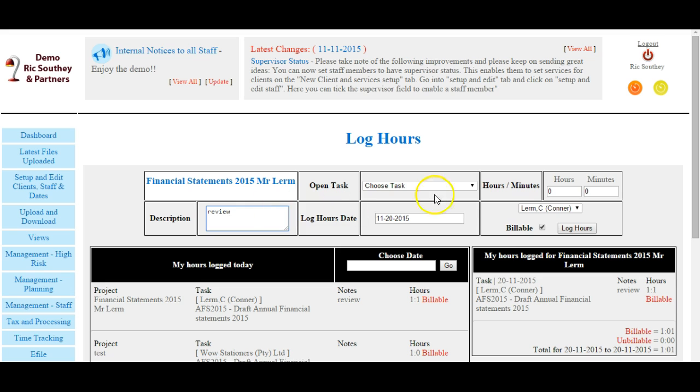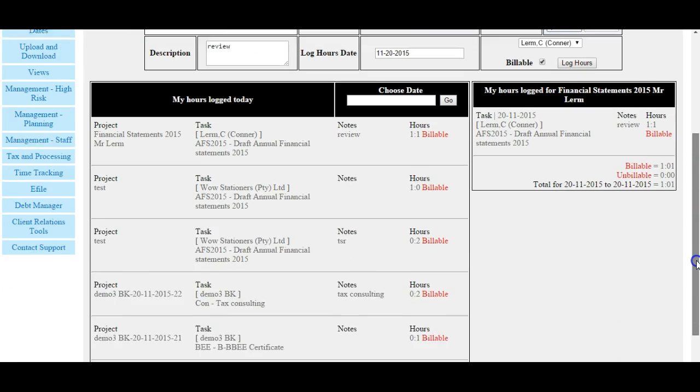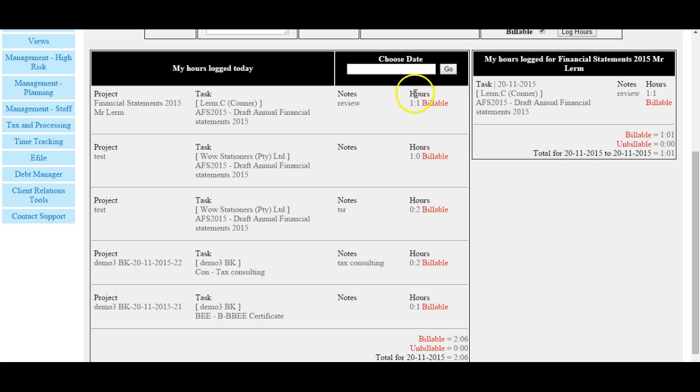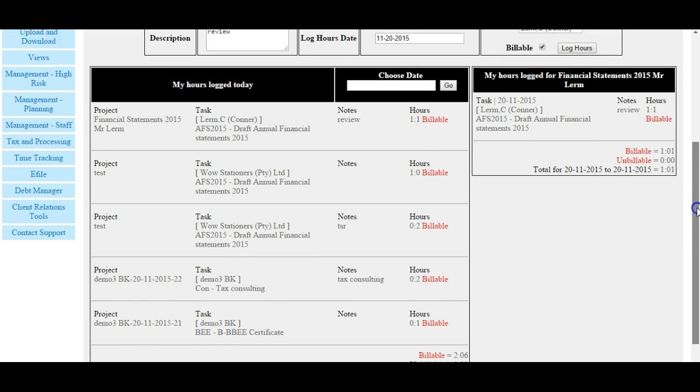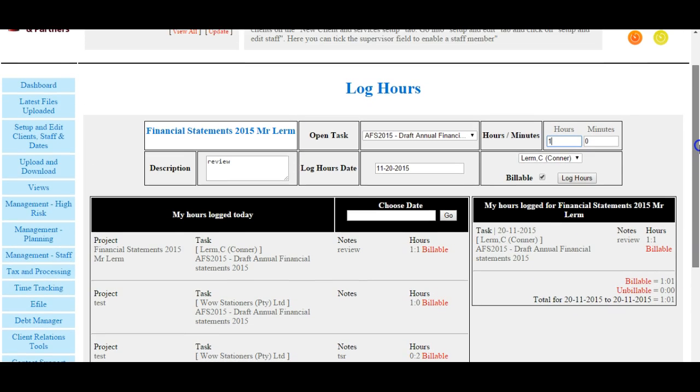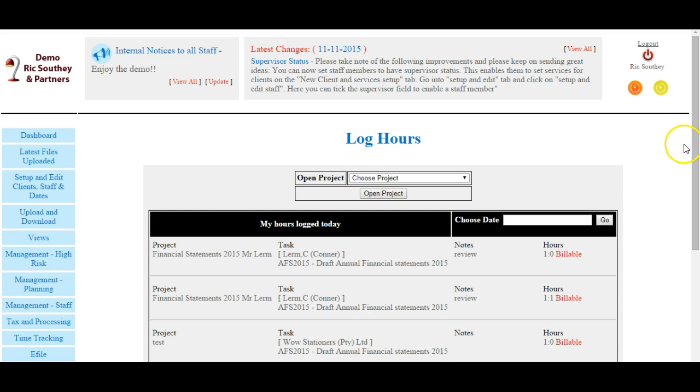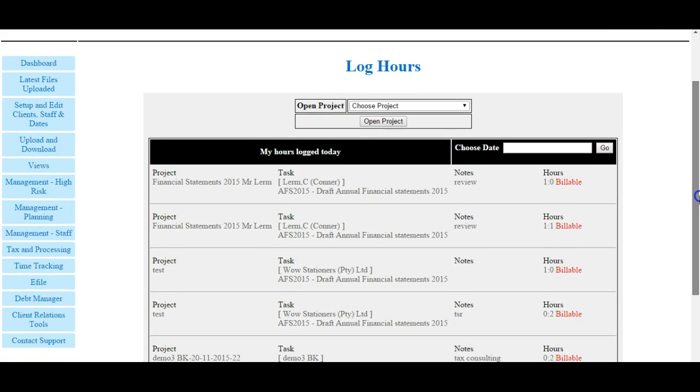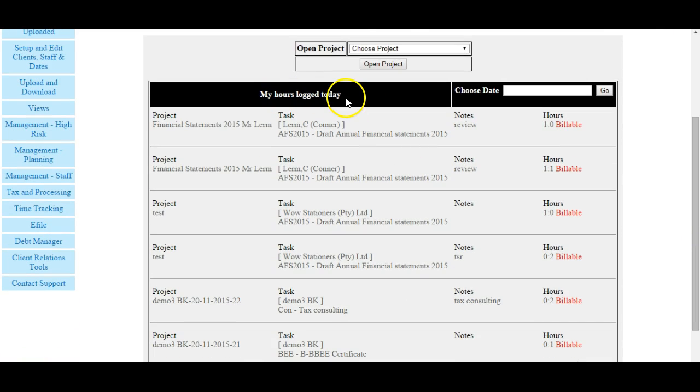But before we do that, I just wanted to show you here at the bottom section. Note the bottom there, you can see what hours you have logged for the day, and on the right hand side at what time for the specific project was logged by you. So it's a nice indication of where you are heading for the day. Okay, so let's log this time. Good, again showing how many hours you have logged for the day. Just taking you back to that screen.